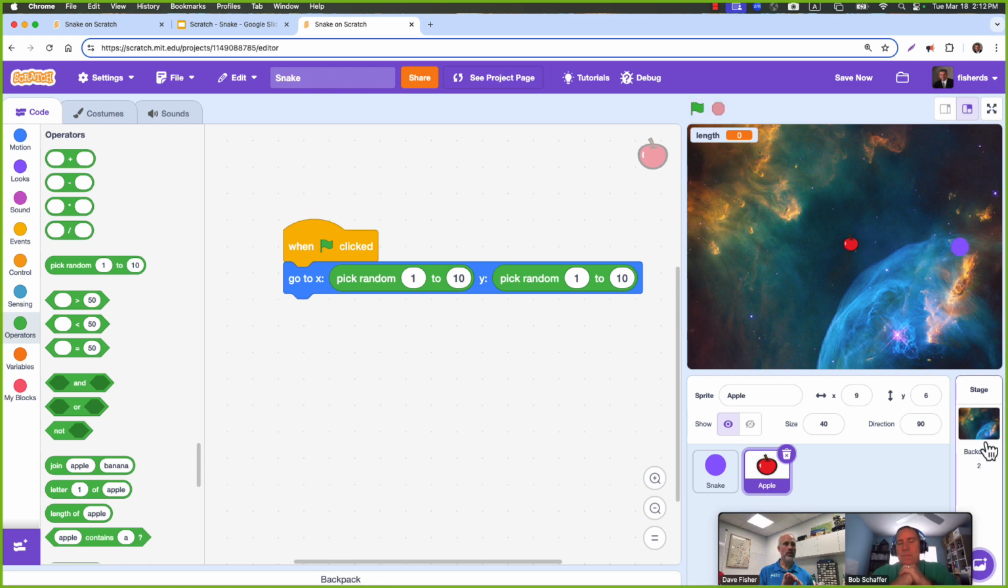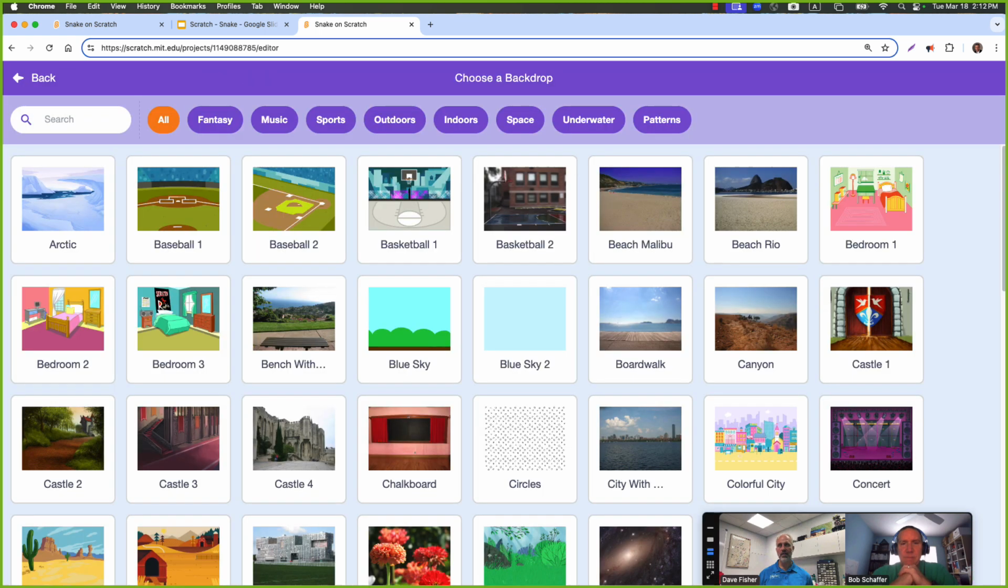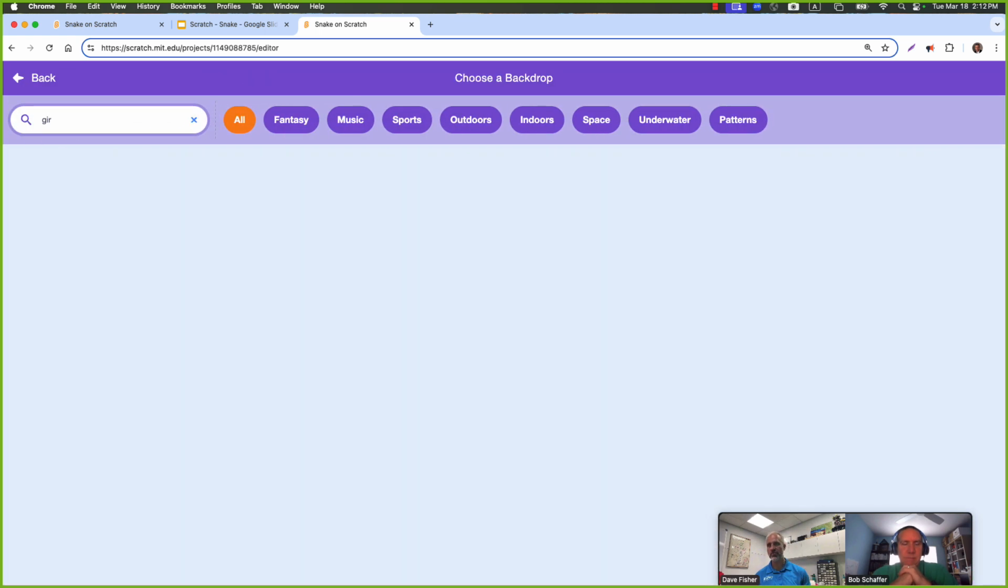You can do this, or you can just watch me. One thing that I like to do is there's a background called the grid. I'm going to put the grid up. So I'm going to click on this add background button in the lower right here, and I'm going to put up my best friend, the grid.